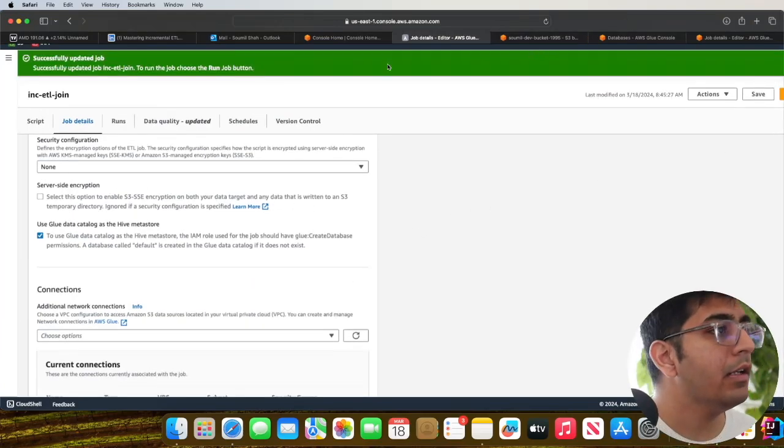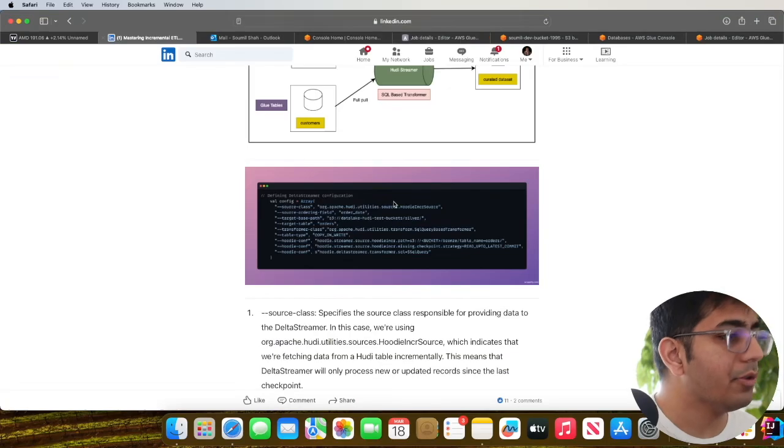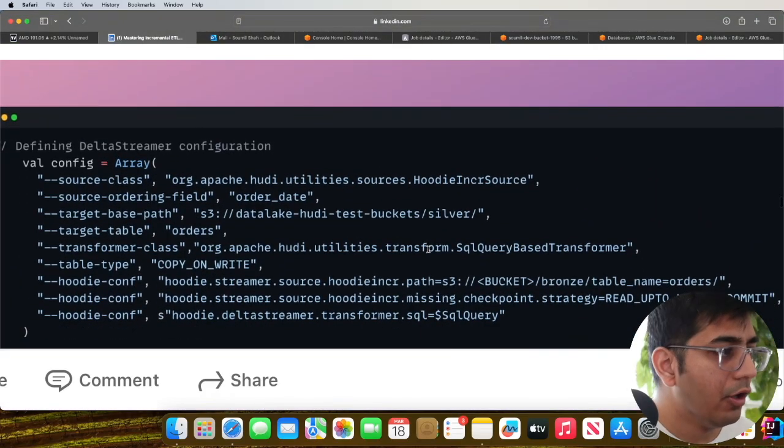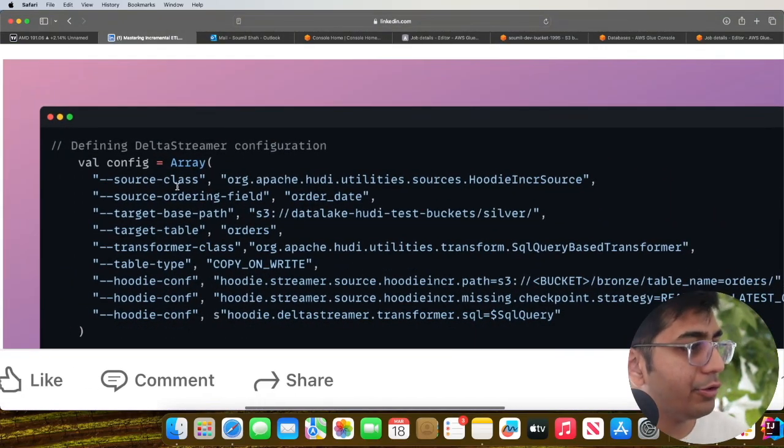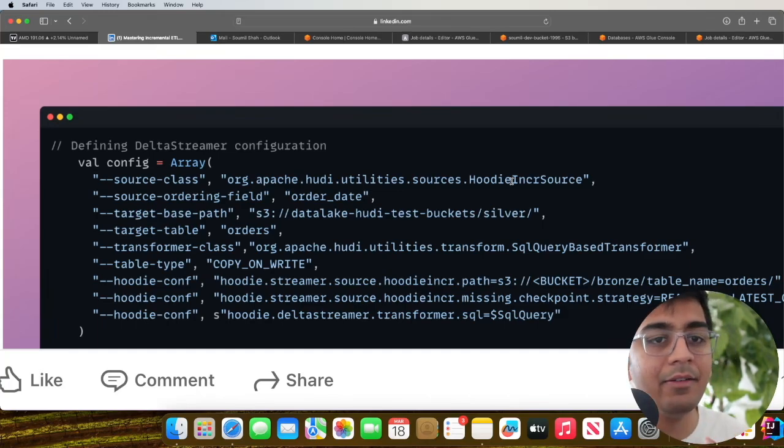So now let me head over to my LinkedIn blog post so I can probably show you. Okay, watch here guys, okay? So source class, we're using org.apache.hoodie.utilities.sources.HoodieIncrementalSource. So this class will allow us to fetch the data from the hoodie table in an incremental fashion, okay?